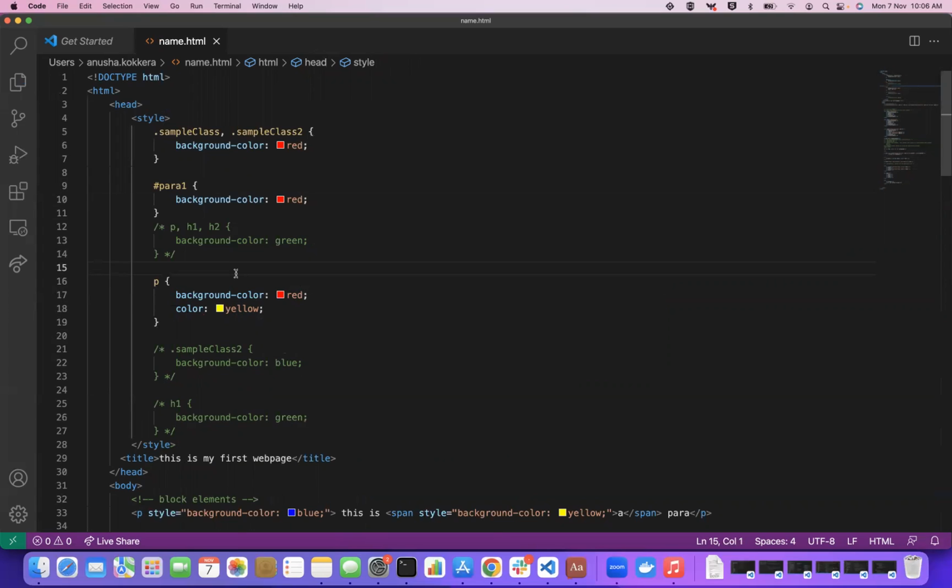And why we use IDs is, like classes you are applying to multiple things, right? But IDs you cannot apply to multiple HTML elements. IDs means unique, like student hall ticket number or something, because no two people are given the same hall ticket number. Similarly, ID is also only for one HTML element. You cannot define the same ID for a different HTML element.